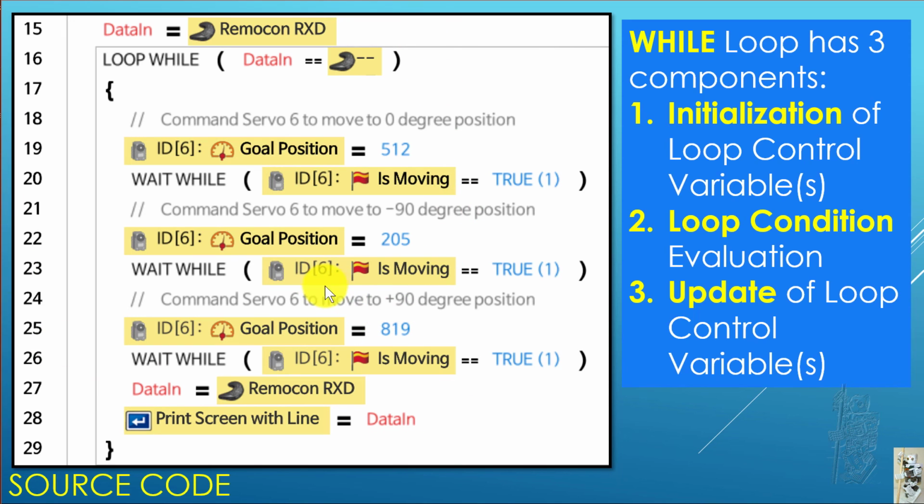So this code, when you first run it, acts like an endless loop. Except if you touch anything, the data becomes non-null, I guess non-zero now, and that makes the while loop condition become false, and it will quit.